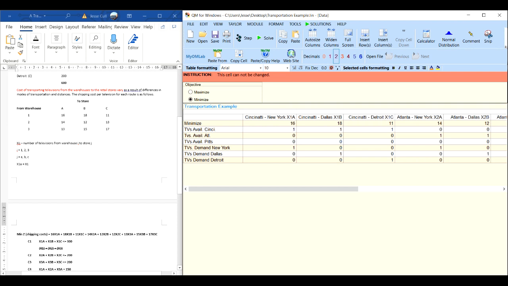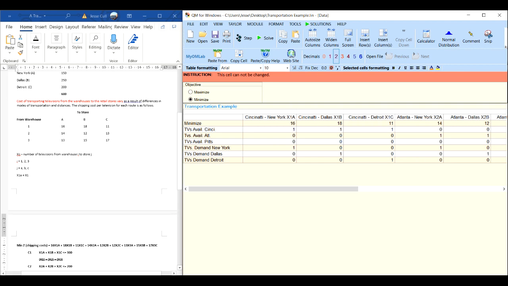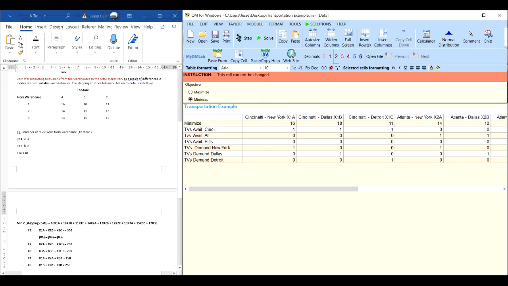We continue in the second one, and we see from Atlanta to New York, from Atlanta to Dallas, from Atlanta to Detroit must be less than or equal to 200 because we only have 200 available. One more time, from Pittsburgh to New York, from Pittsburgh to Dallas, from Pittsburgh to Detroit must be less than or equal to 200. And we've seen that here. These are our first three constraints. And what these show is the maximum we can ship from each warehouse.